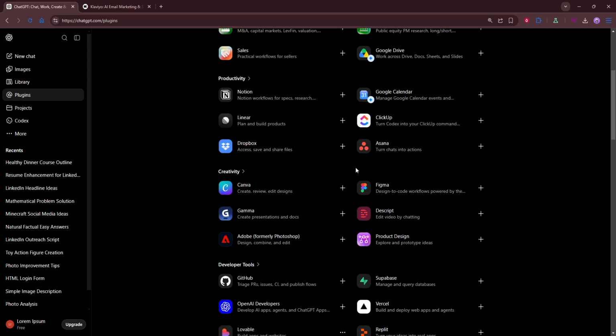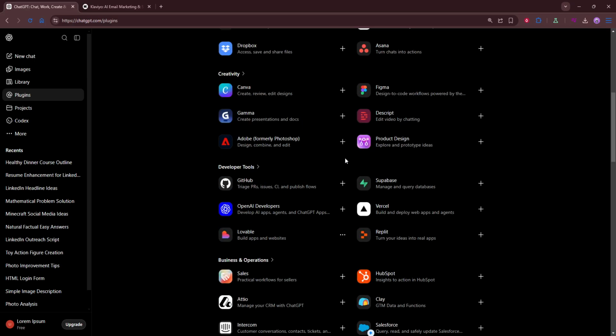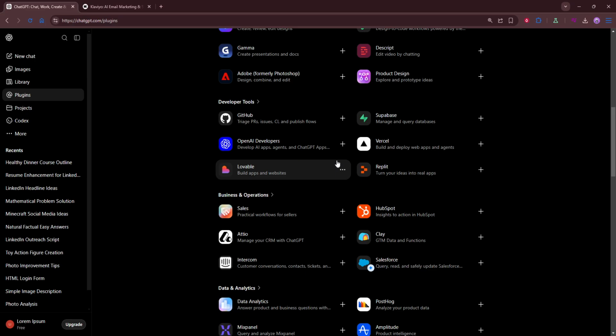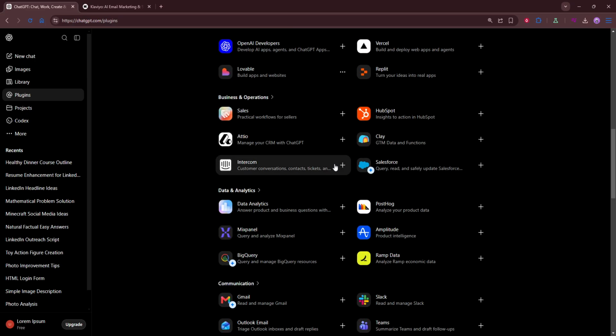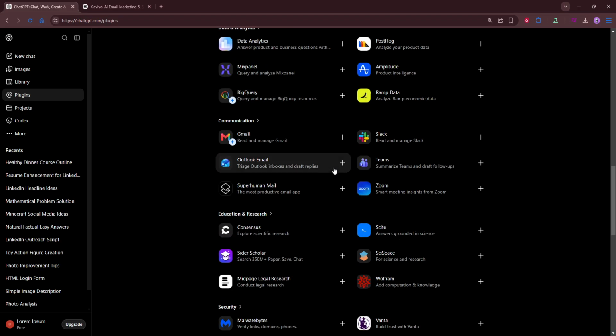During this part of the setup, you'll likely be asked to sign in and confirm the connection. Make sure you're connecting the correct account, especially if you manage more than one brand or workspace. Taking an extra moment here can help avoid confusion later when reviewing results.